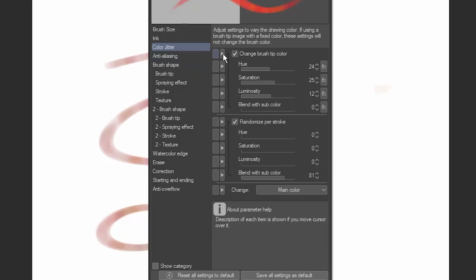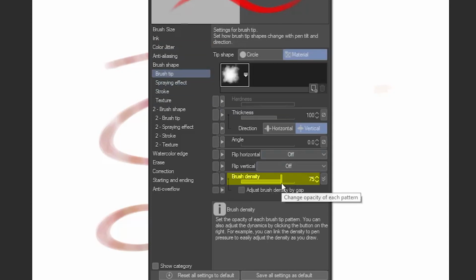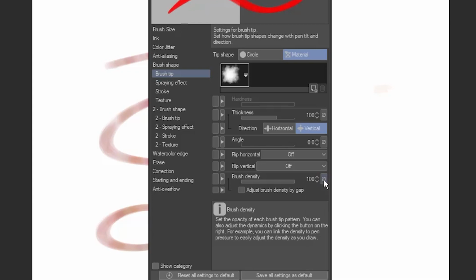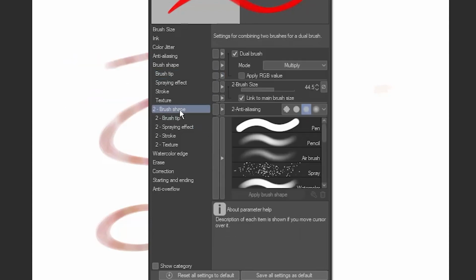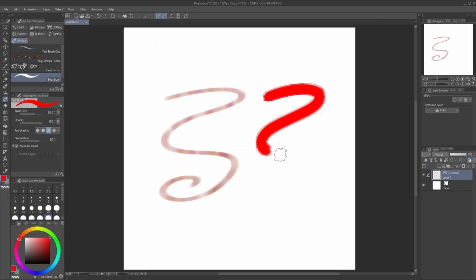Next, go to Color Jitter and make sure Change Brush Tip Color and Randomize Per Stroke are unchecked. Under Brush Tip, make sure brush density is at 100, and again, click this button to ensure the density is not being controlled dynamically. Finally, make sure the brush you copied from doesn't have a dual brush setup. Click where it says To Brush Shape, not up here, but down here, and uncheck Dual Brush. That should get your colors working as you'd expect.